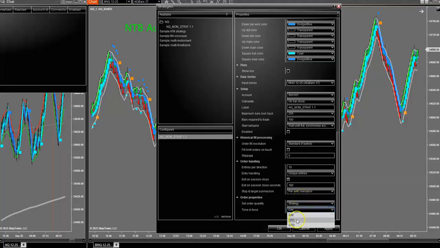I'm just going to leave it at good till cancel because I have a whole process making sure I'm flat. I don't have everything on and all that. Exit on session close, if for some reason you still had something running. Let's put 30 seconds after the session close.